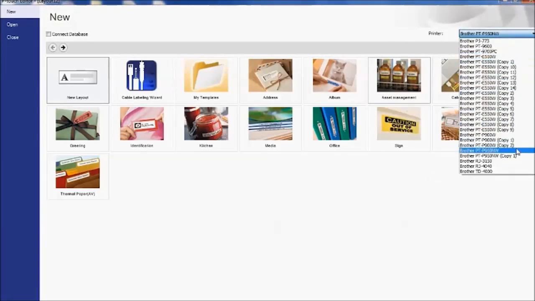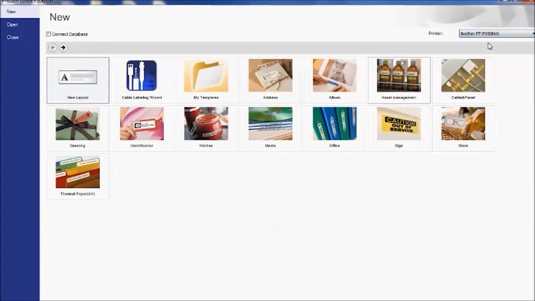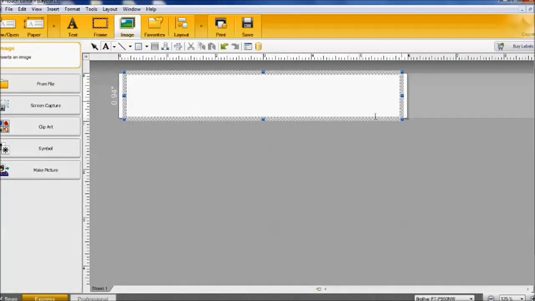Make sure that you have it selected for the printer that you're going to be printing to, because the print engine size can be a little bit different. The margins can be a little bit different on each printer, so just make sure you select that. Once it's selected, go ahead and double click on New Layout.